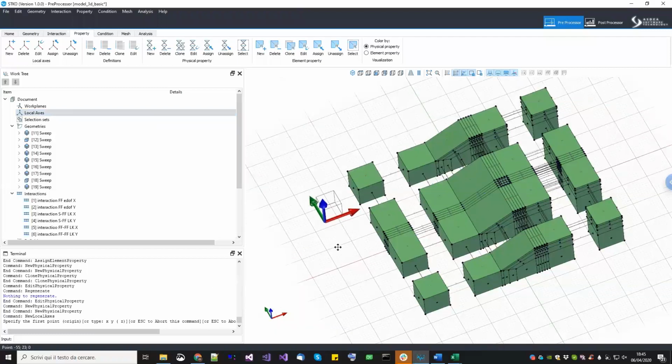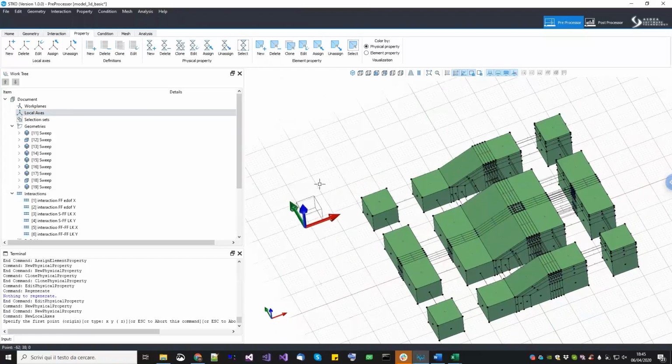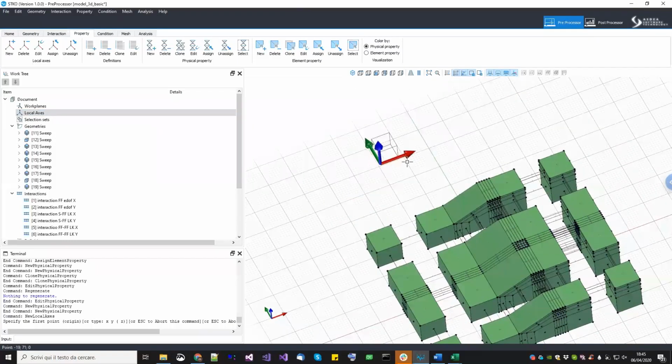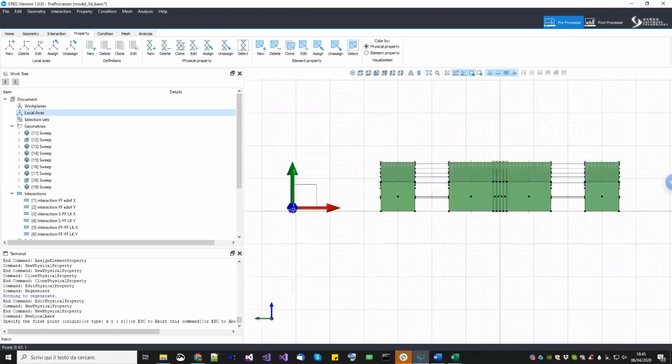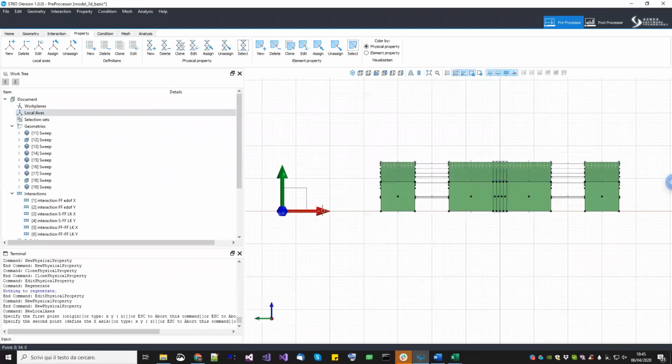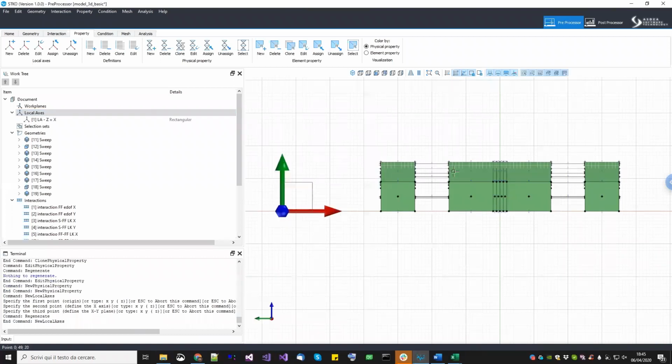Now, the origin of a rectangular local axis is not important, so I usually place it outside the model boundary here. Of course, if you choose cylindrical or spherical local axis, the origin plays a role. Since I want to put the z-axis according to the global x, it's easier for me to use the left view, okay? So I just click any point here. First point, second point, and third point to define a plane.